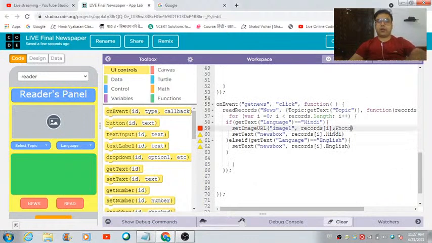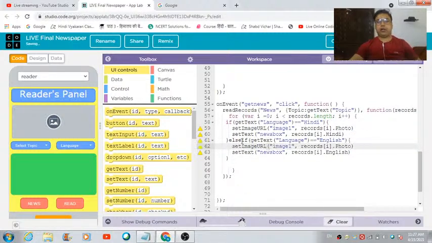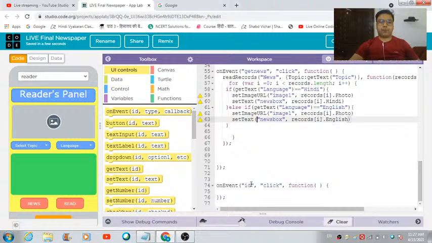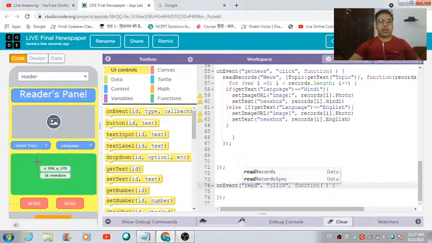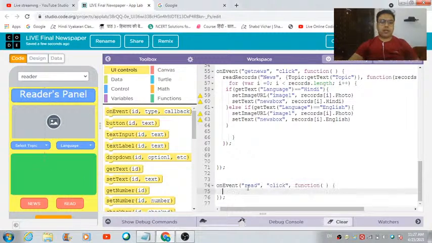So I'm placing it over here, and let's copy this whole thing and place it over here inside this else part 2. Okay, done with defining the required code for this get news button. Now let's define the code for this read button. So once the news is there on the readers panel, if he wants someone else to read the news for him, he can make use of this read button.